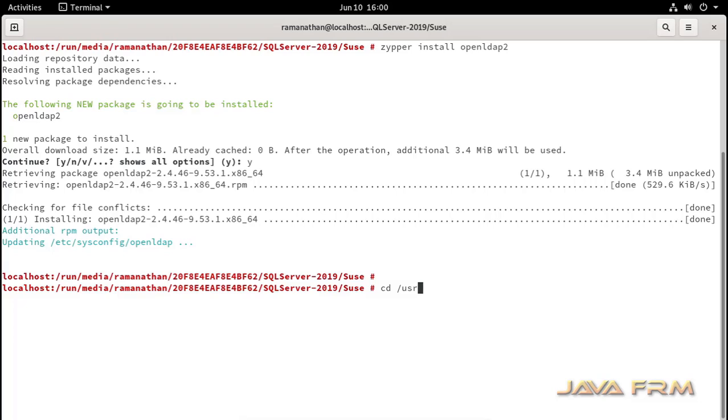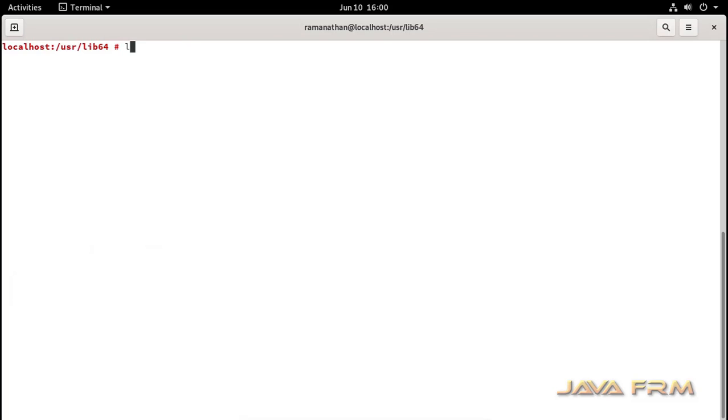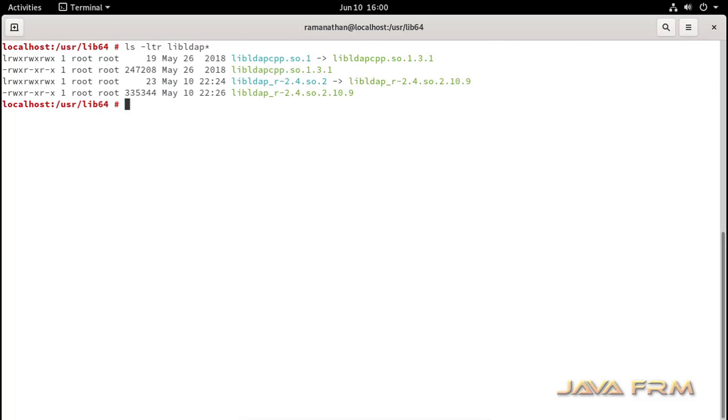Next step, I am going to the /usr/lib64 directory. Next I am running this command: ls -ltr libldap*. This will give you the latest LDAP files installed, the symbolic links, everything.